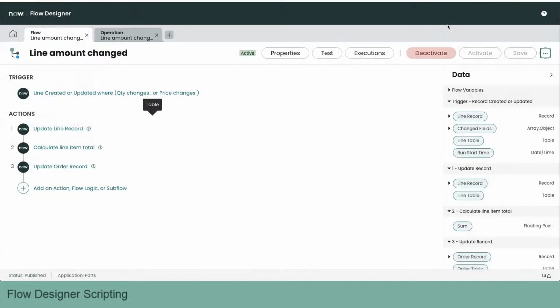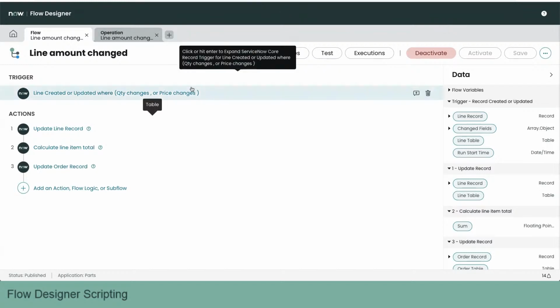And away we go. So we could, like you said, put that on a UI action if we wanted to refresh the total. Just click it, it'll happen. That's all I've got.